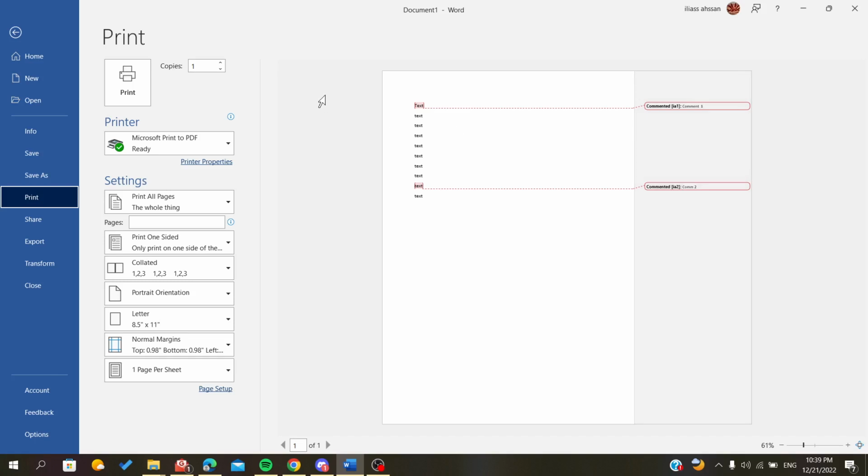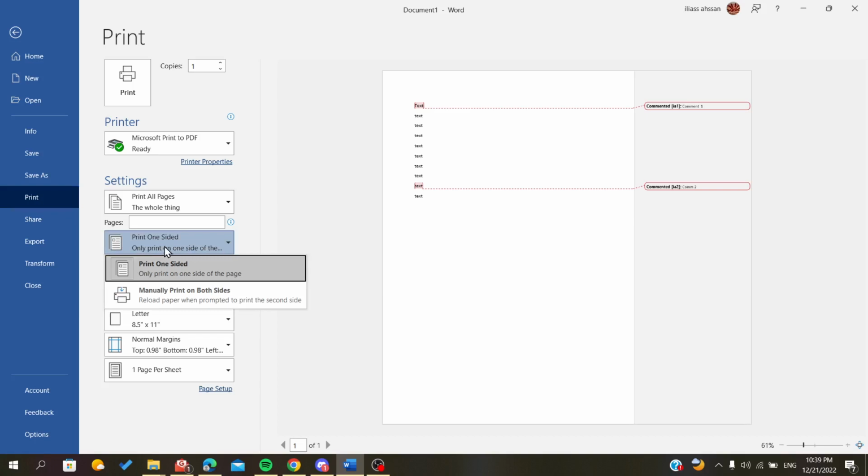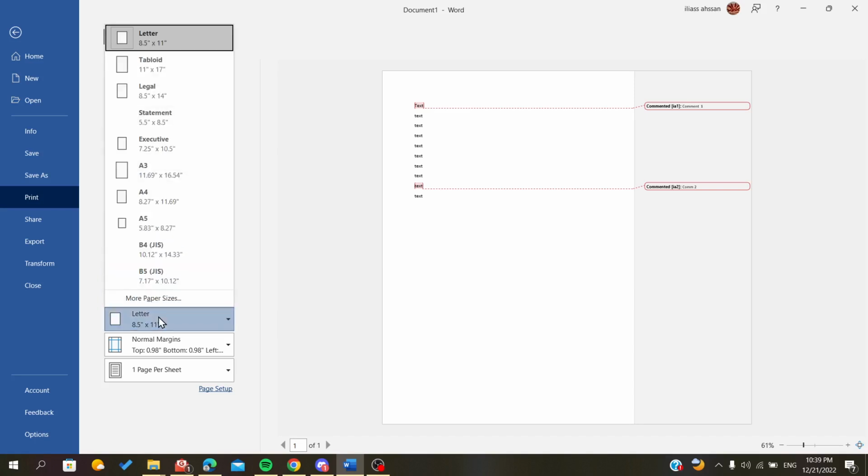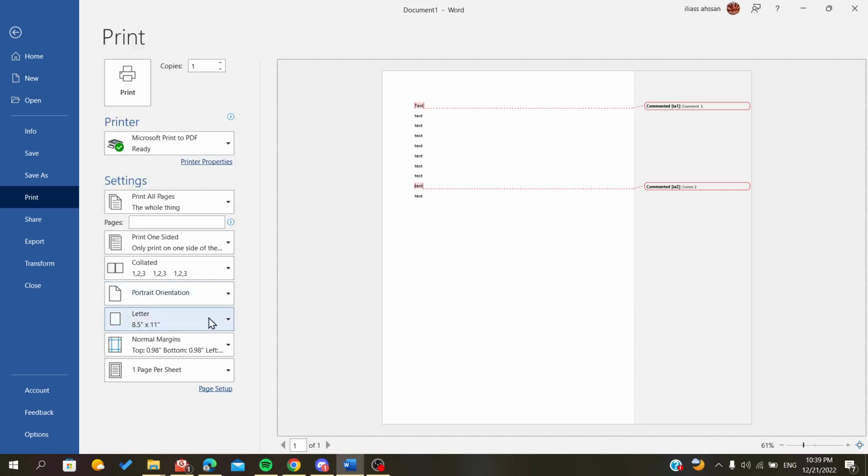To do so, all we have to do is go to the printing settings, and as you can see here in this menu or in the print panel, there is something concerning the settings of the pages. As you can see, those are only printing one side or printing both sides, and those are the settings of the orientation of the page and also the size of the page, etc.